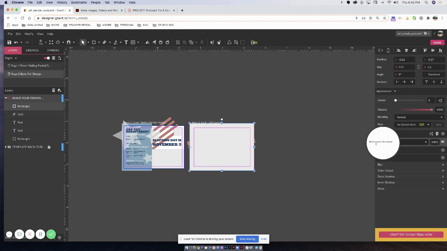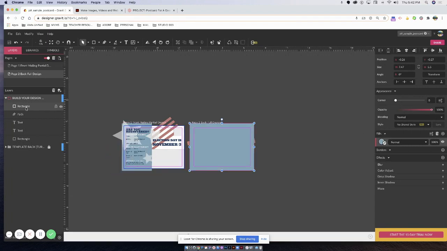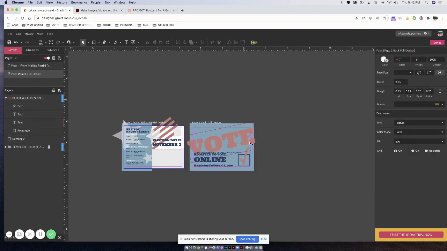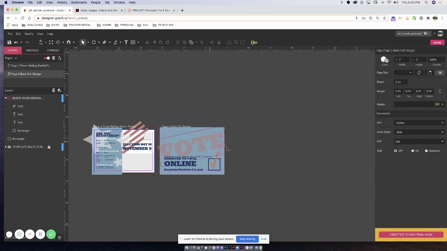So let me select from that blue over there. And look, my rectangle's on top of everything, so I got to put it at the back of everything. There we go. The contrast isn't significant enough, so I need to probably either take that blue down a little bit or take the pink down a little bit. So I'm going to take the pink down slightly. Vote.